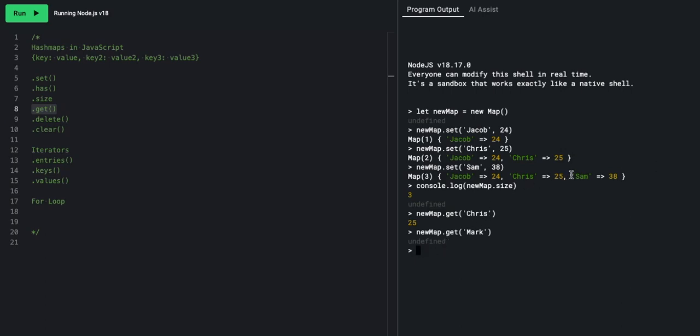Let's say I want to get rid of Sam. What can I do here? I can use this method here called delete. So we can say new map dot delete, and what do I want to delete? I want to delete the key of Sam. So boom, delete Sam. Sam is gone. So if I do console.log, I say new map, I should receive just Jacob and Chris, and Sam is gone.